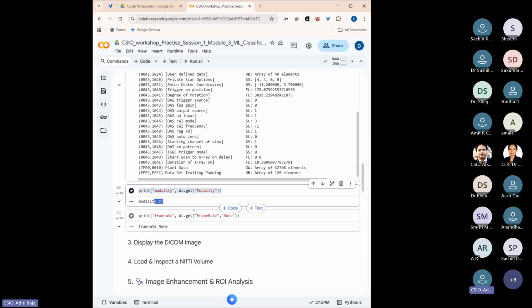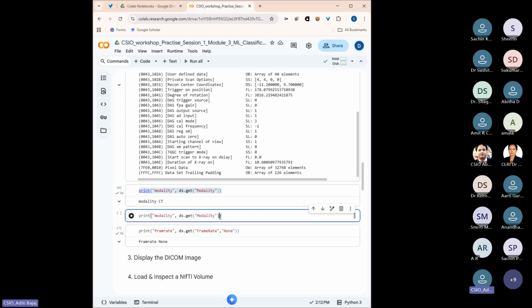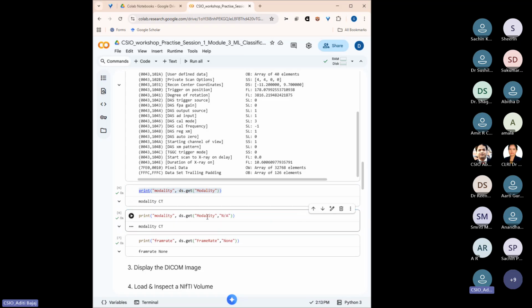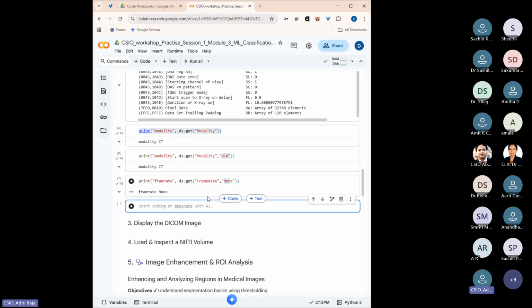And to cover that case, we can also modify this particular line so that we can write here none or not applicable. Maybe in some cases the frame rate is not applicable. So it will simply print its value if it's present, otherwise it will print not applicable. Like in this case, if the frame rate was present, then it would have printed its value, otherwise it is printing the none.